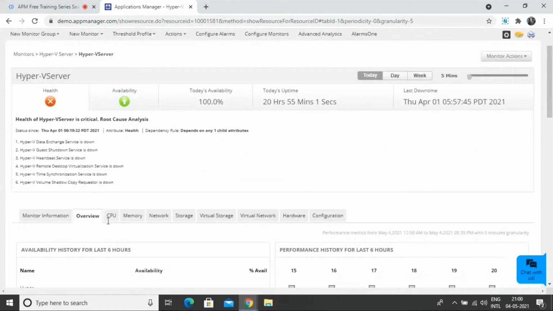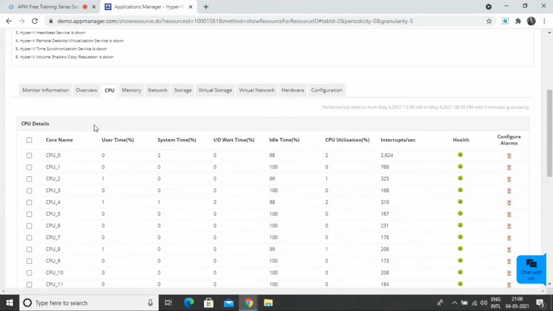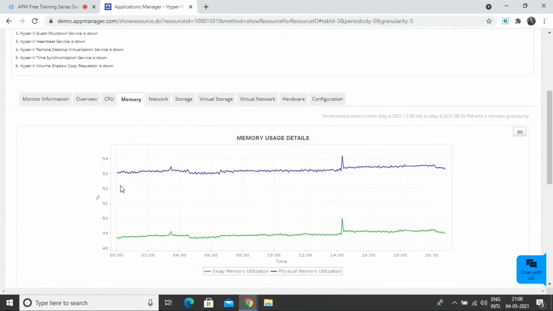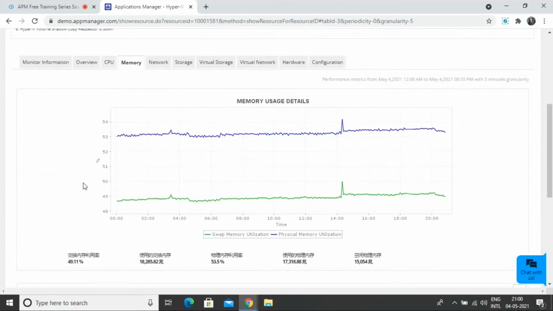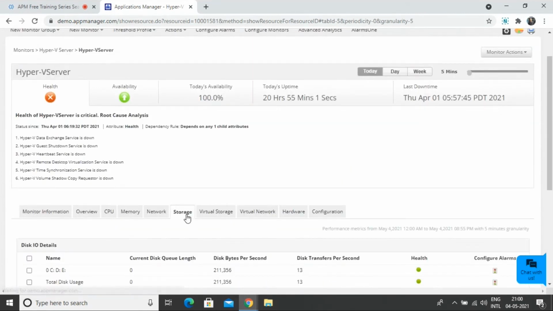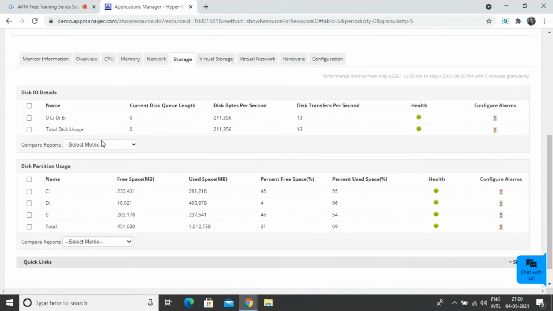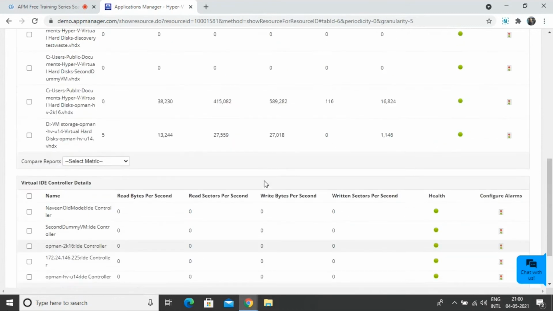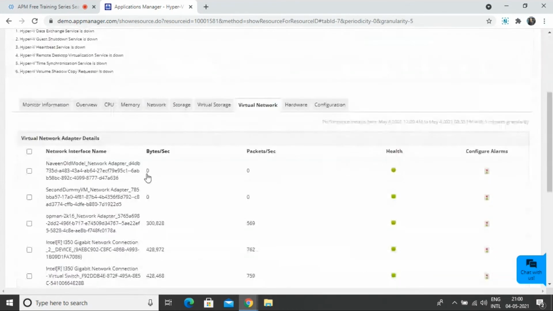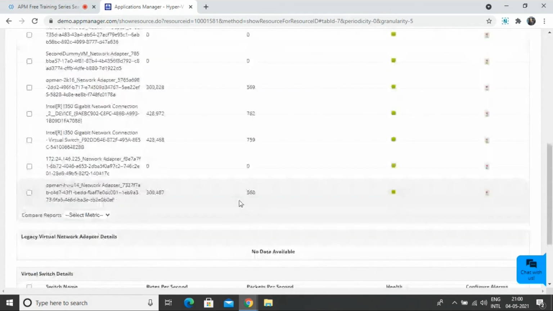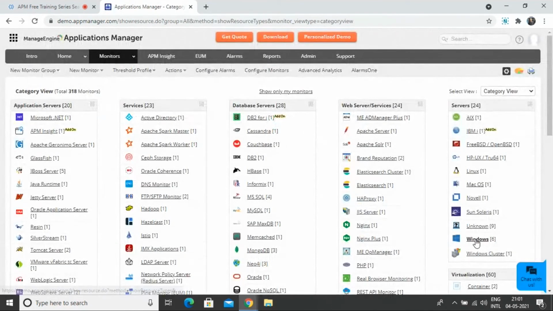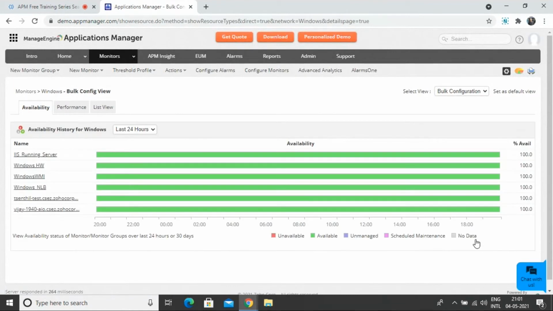But let us take a look at the CPU and memory details here as well. The CPU cores, the memory details, page details, and some more details with respect to storage. So here are some storage details and the virtual storage details, and finally the virtual network adapter details as well. So you see the kind of information, in fact, the depth of information that you can find with the infrastructure monitoring functionality of the product.